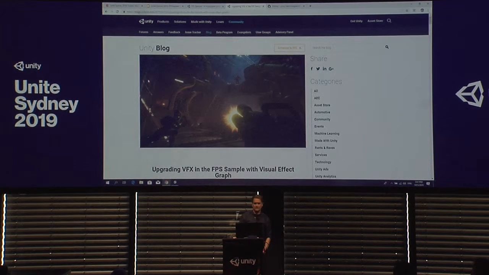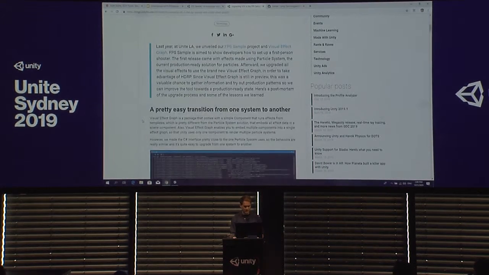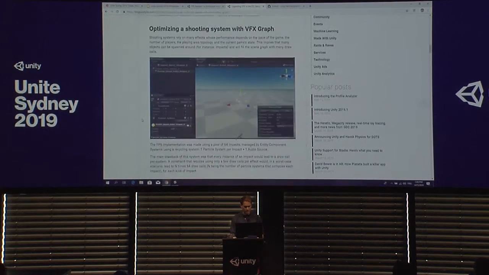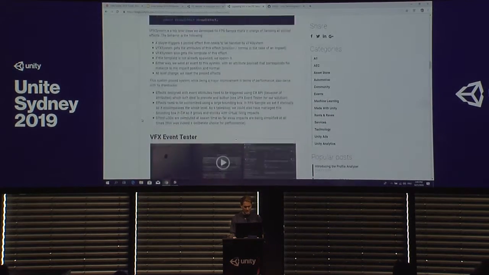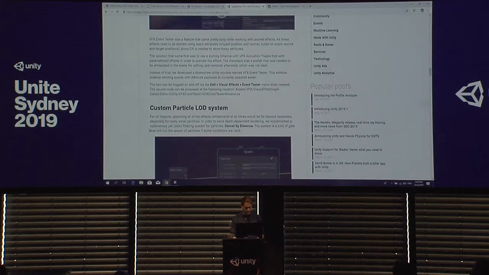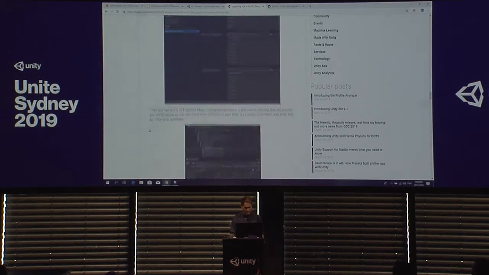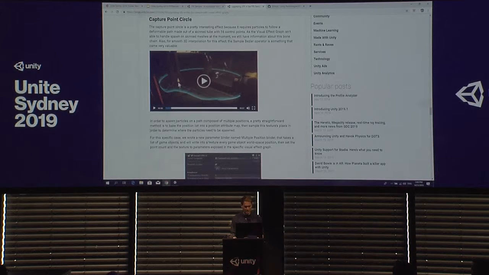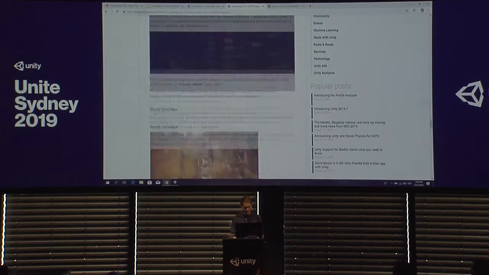Then the VFX graph team, who are making the visual effect graph, were like, oh, we want to have some fun with it. They took the project and translated all of the particle systems over to the visual effect graph, so all the particles are on the GPU. They said, let's use this as a learning experience, and they blogged the whole thing, which is pretty cool. They went through all the nitty-gritty of how they hooked it up into the system, the entity code, networking, LODs. They compared all the things and said, oh, we learned this thing. That's pretty cool.